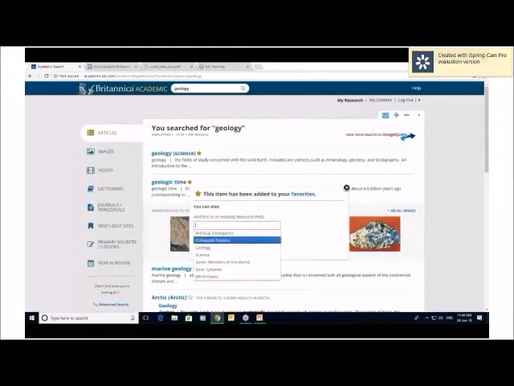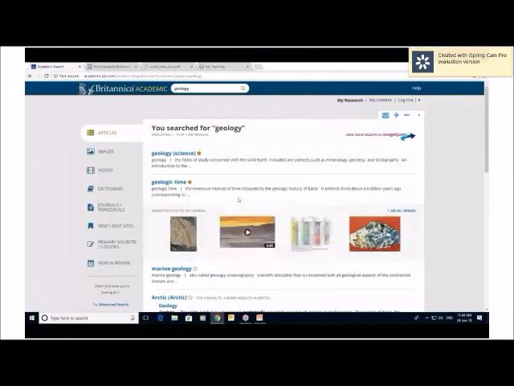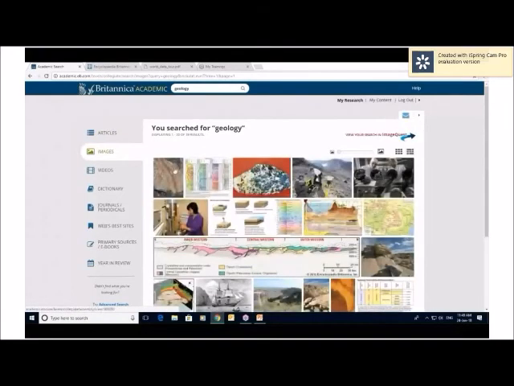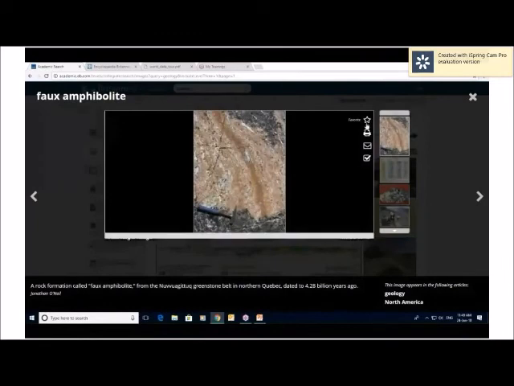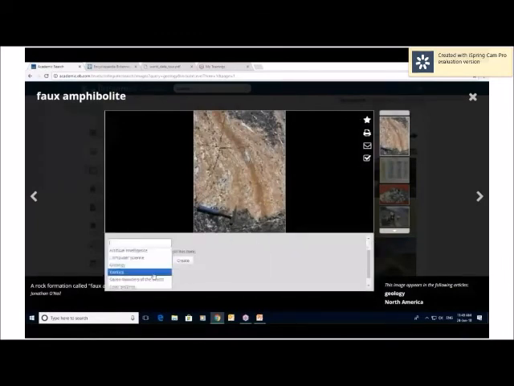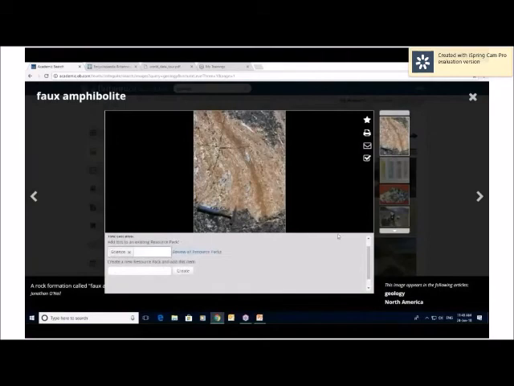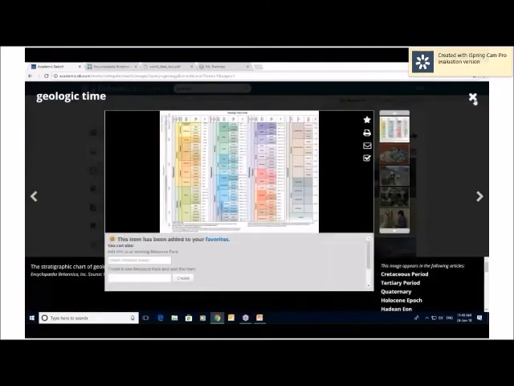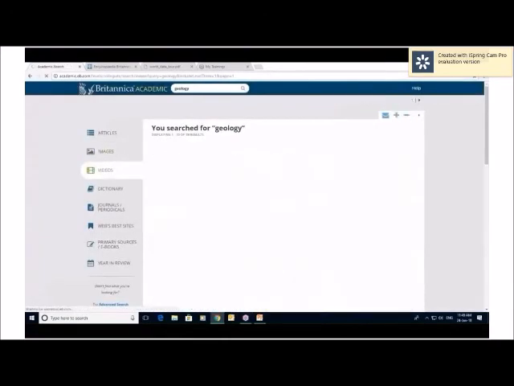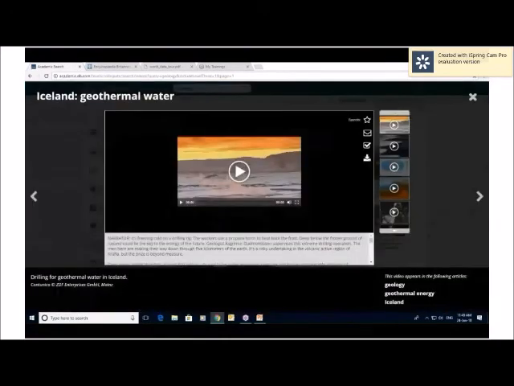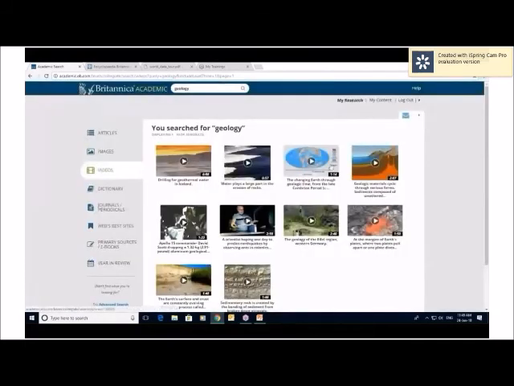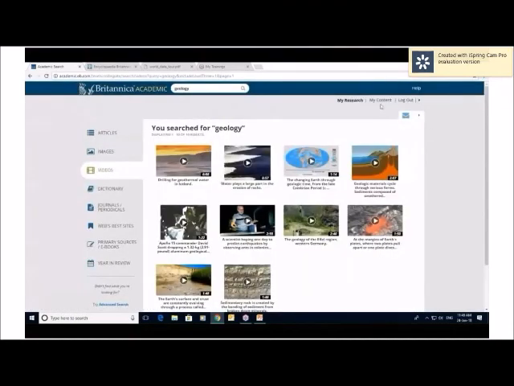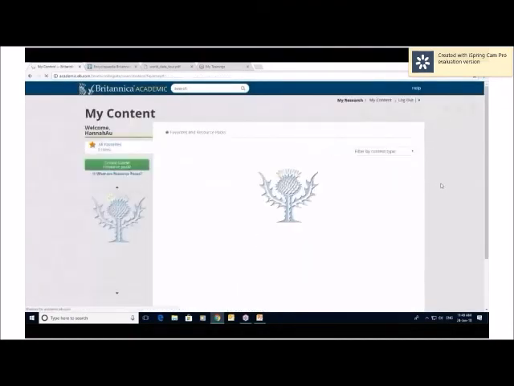Repeat the same steps for any other content you wish to favourite and save. So we'll go and get some images, and it is the same process. Simply click the star, the box will appear and you can select the pack you wish to add it to. What I'm going to do now is just favourite a few items without putting them into resource packs, because back at the home page of My Content and My Research, I would like to show you how you can organise your content there.